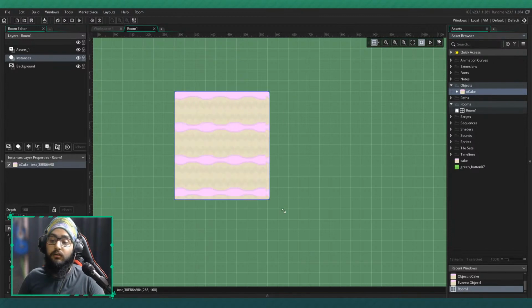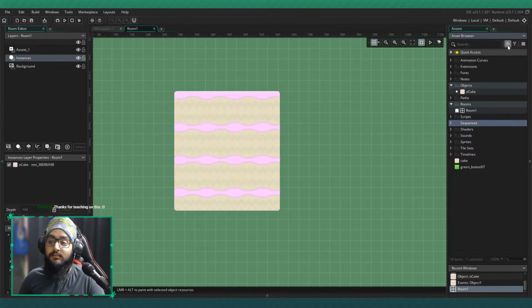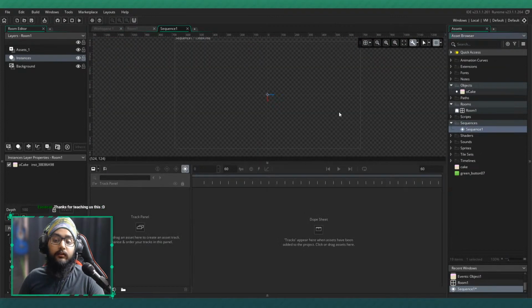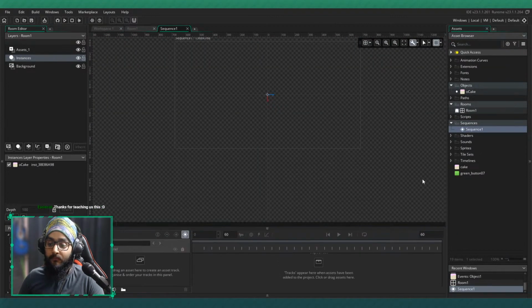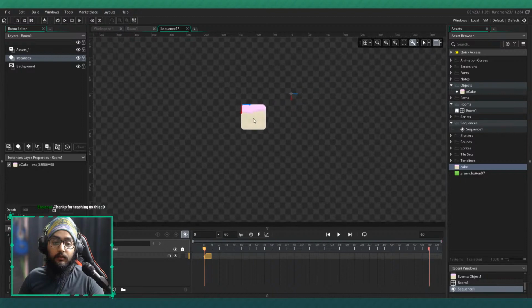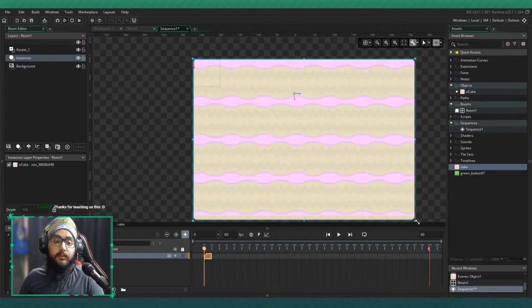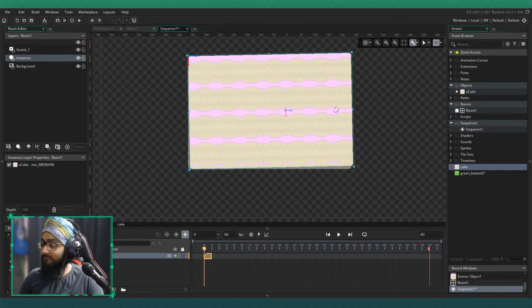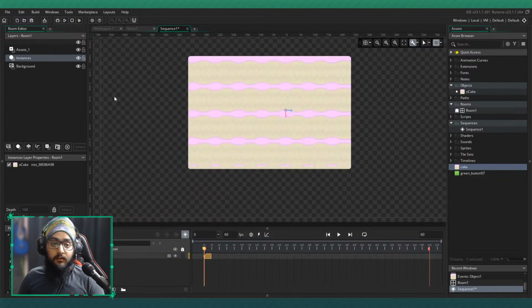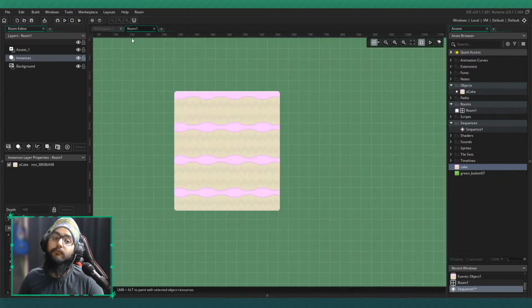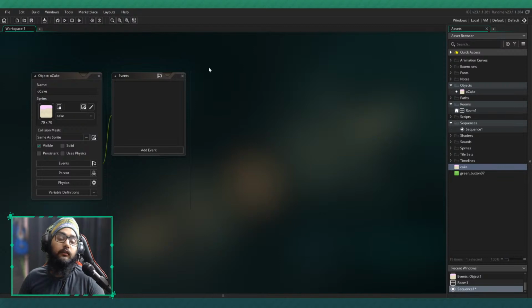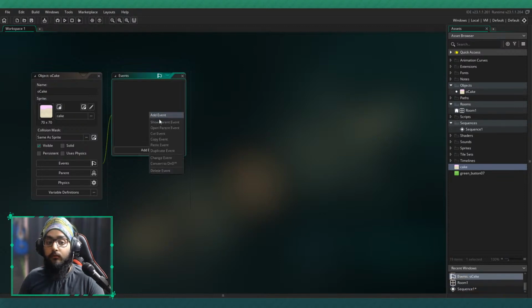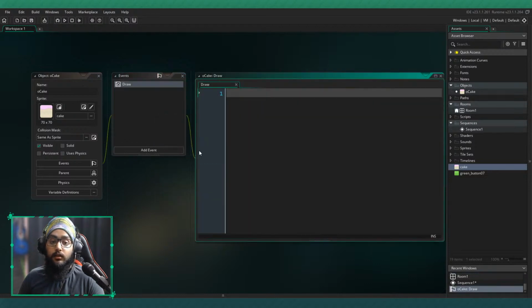So yeah, the object is gonna work, and as you may have guessed, it's also gonna work in sequences. And there we go, it works in sequences as well. And now you might be wondering what happens to the draw calls. So if you're using draw sprite ext, does it work there? And let's test it out.